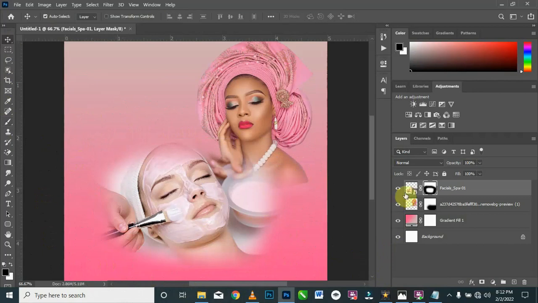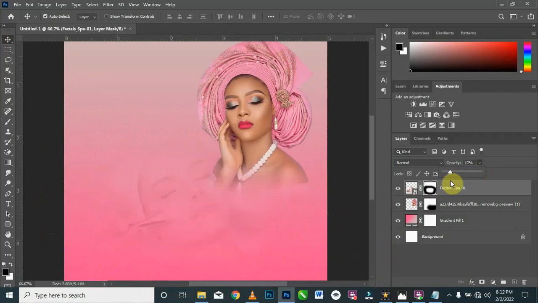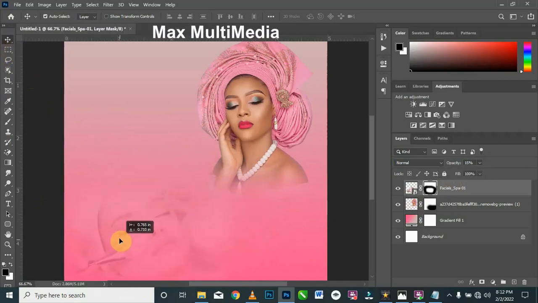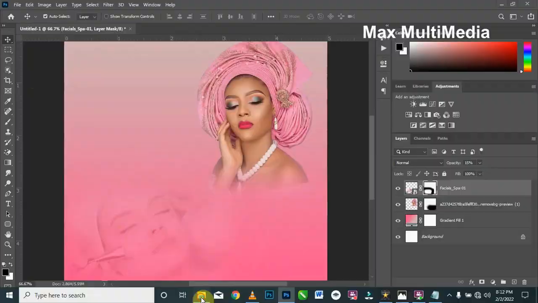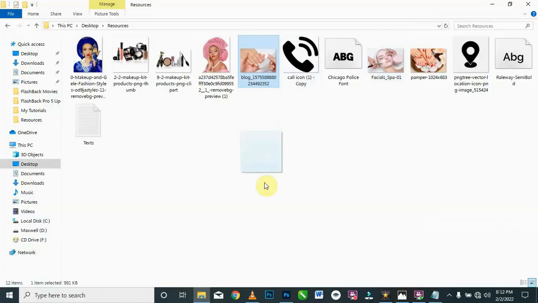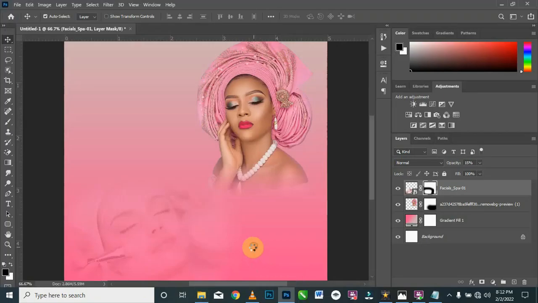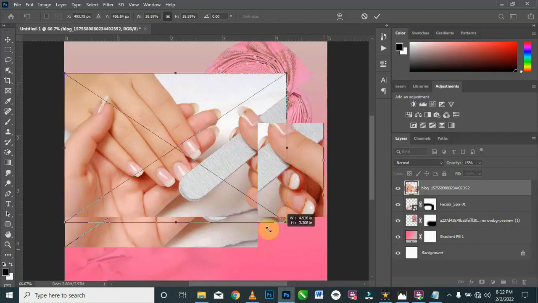And then the next thing I'm going to do is come to my opacity here and reduce the opacity to somewhere like 15 or 14 thereabouts, and that should be fine. Now I'm just going to drag it here, and that should be fine. So I'm going back to my folder again, then I'm going to drag this nail picture also. I'm going to do the same thing.